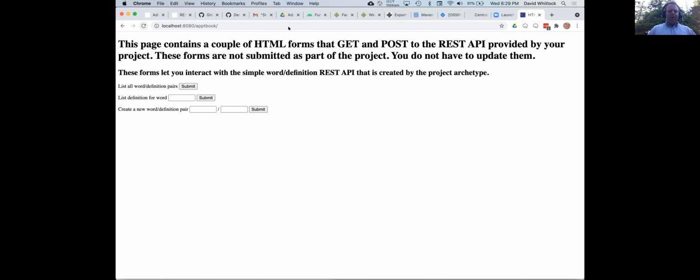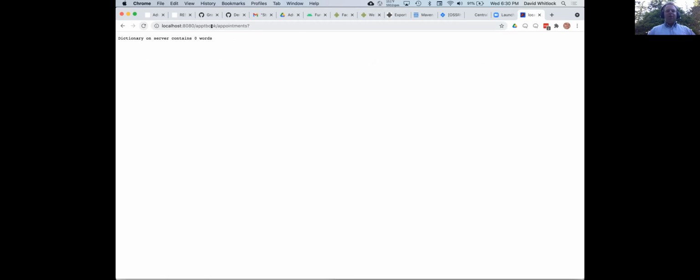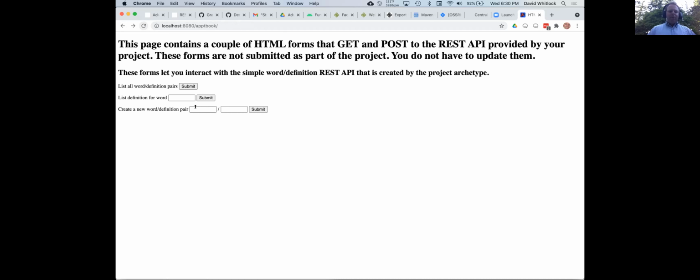So what we can do is, if you click submit here, this loads the appointments URL with no query parameters, which prints all the entries in the dictionary. There aren't any words in it. Okay, that makes sense. We can create a new word definition, like doe, deer. We click submit.